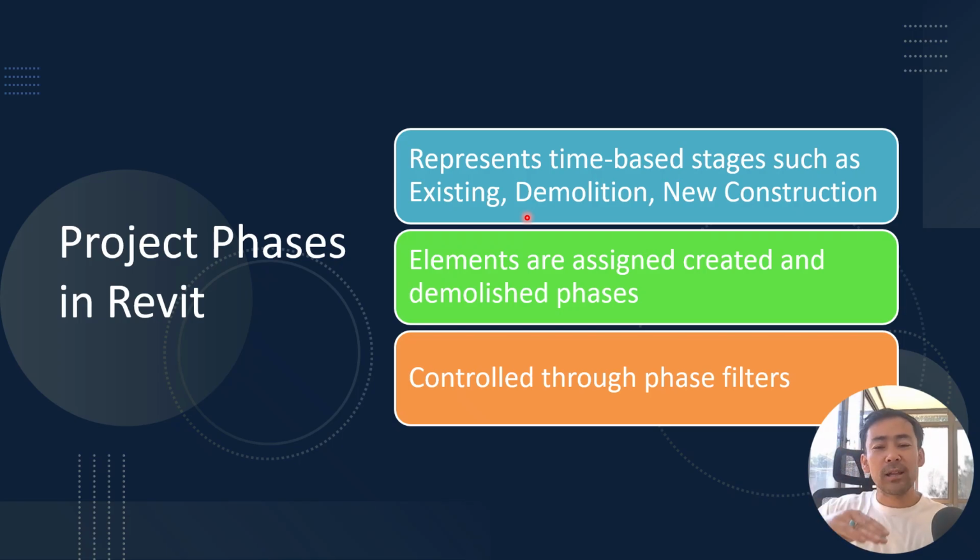You might have multiple phases, and then you use phase filters to show a particular phase in a project. So you can assign the elements to a particular phase, and then you can use the project phase filters in order to filter the elements and show a particular phase of the project in your drawing.